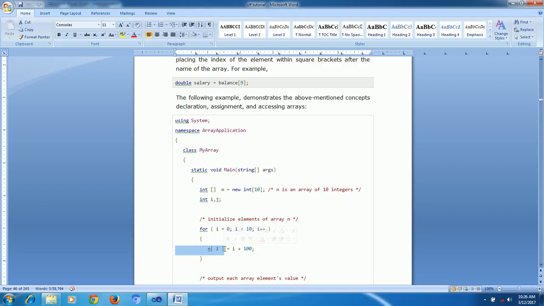I equal to, sorry, I is nothing but 0, 0 plus 100, 1 plus 100, 2 plus 100, like this: 200, 201, 202, 203. That is the data we are pushing into the array. Normally in colleges, this is the student sequence, but each and every branch has its own sequence.